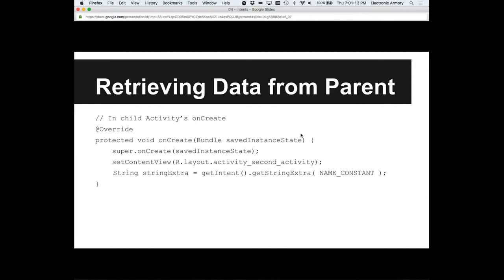This is in the child activity, so this is the second activity that we're creating. In its onCreate, this is how to get this from the parent. So we're declaring, in this case we're using a string. We're saying string, and I'm just calling it string extra, kind of like extra information that's being passed along. And then we call this method called getIntent. This is a method on the activity class that it knows about. It knows what intent launched it. So it has a reference to that intent.